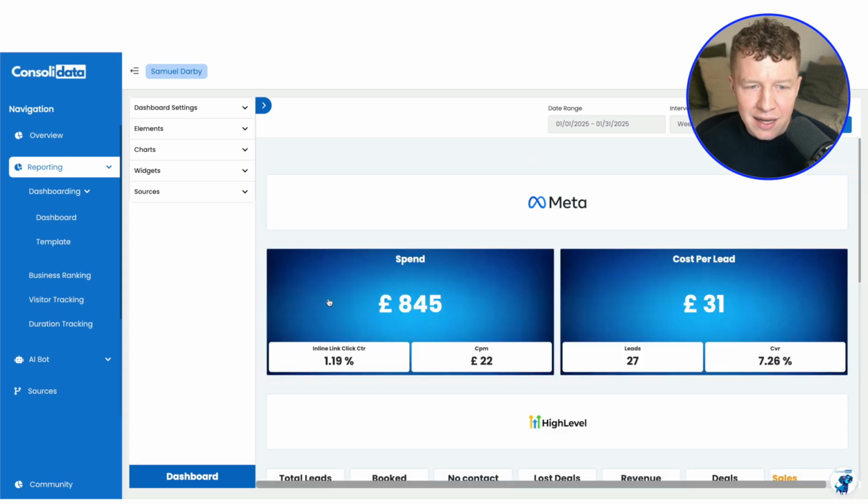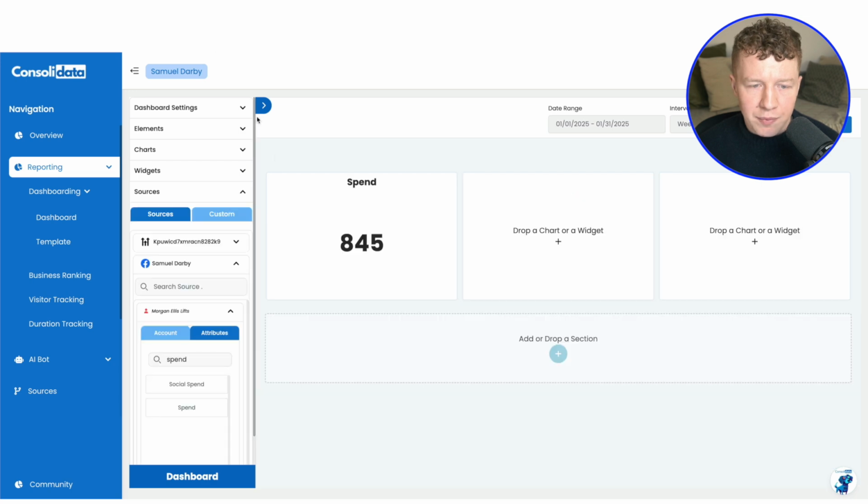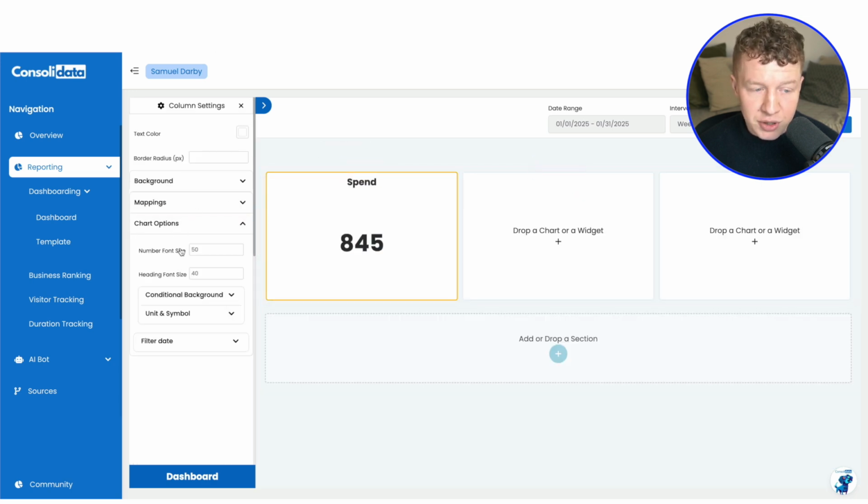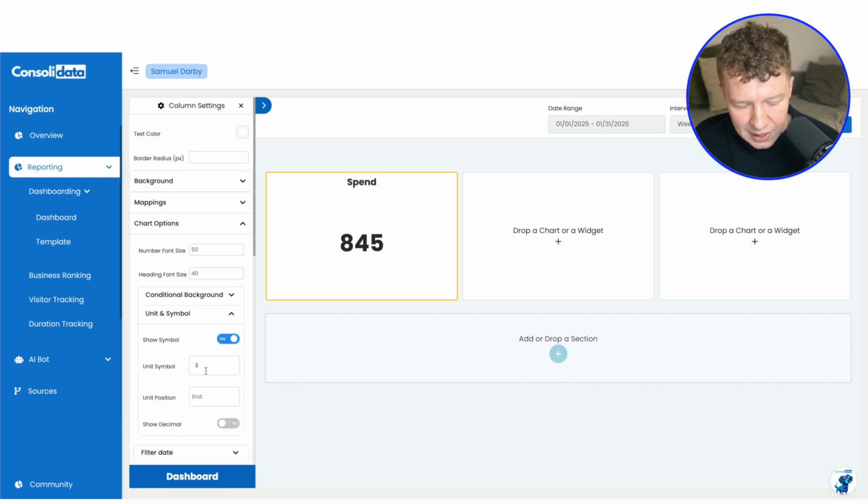Now, how do we get this pound symbol? Well, we go into the settings of this particular column, click settings, we go to chart options, we go to unit and symbol, and then we're going to click show symbol, and we're going to put either the dollar sign, or in this instance a pound symbol, and we're going to move that to the beginning. And if you wanted to add a decimal place, you could do that, and that's going to show a decimal of your spend. I don't think that's necessary for a dashboard, so I'm going to leave that out.